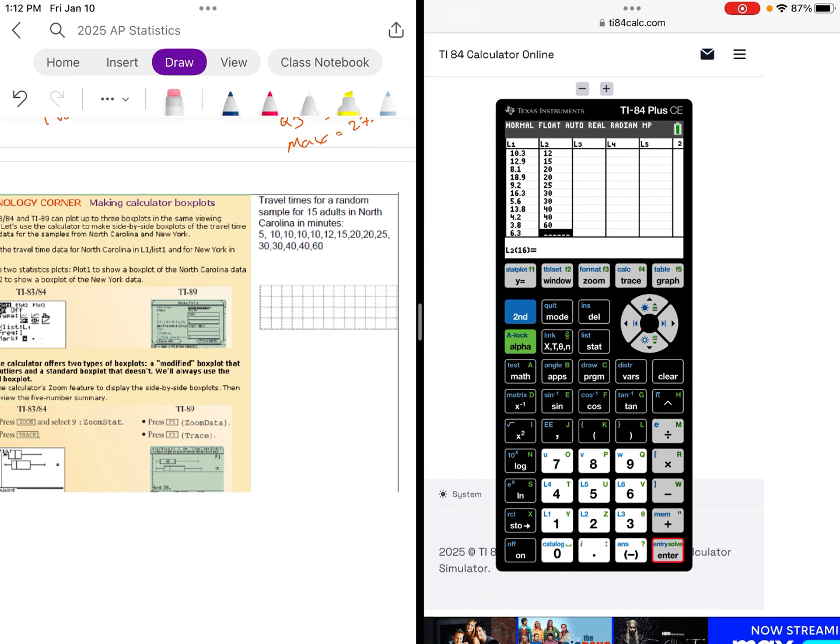So once I do that, then I'm going to go back up and do second y equals, and I'm going to go down to stat plot 2 and turn it on. And I'm going to go down to stat plot 2, press enter. I'm going to go ahead and turn it on. And then I'm going to go down to what type of graph do I want. I'm going to do the one right after the histogram graph. I'm going to press enter.